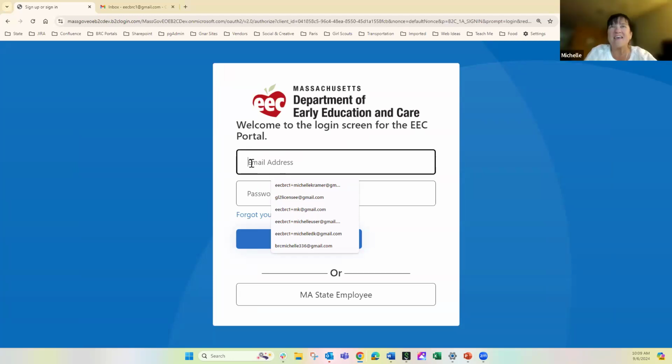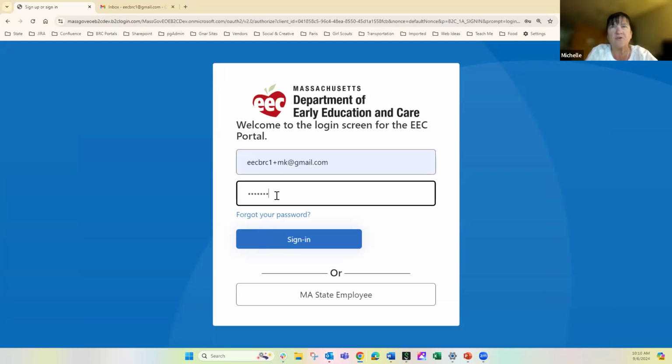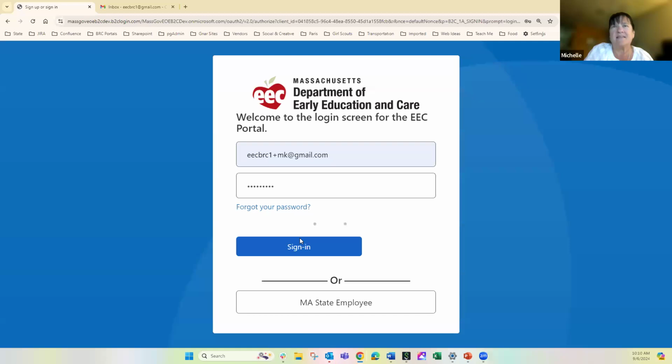Good day. You're going to enter the email address for which you have been provisioned to use our program portal. It may pop up for you like it did for me. You're then going to enter your password. Yep, already had a typo. And you're going to click sign in.